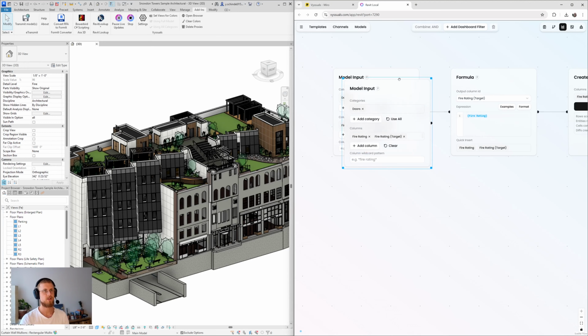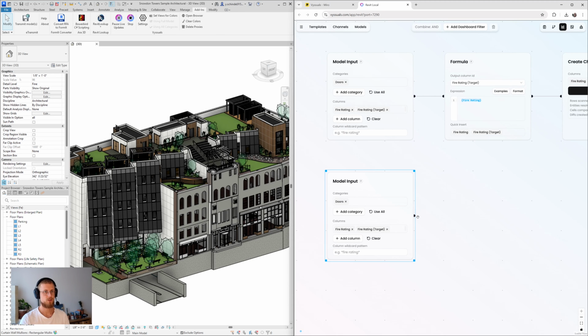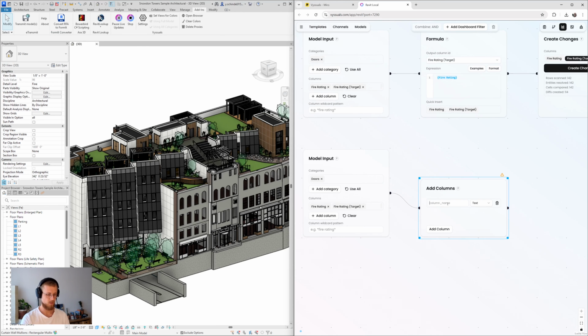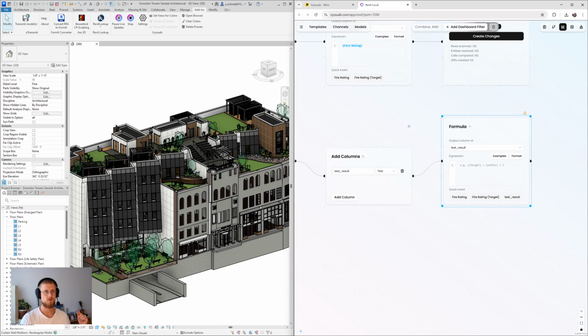We can start by just copying the existing model input, because we'll need pretty much the same here. And we'll take an add columns node, and we'll create a new column in the graph. This is not going to go into Revit. And we'll call that test result. It's going to be text, that's fine. And then we'll take a formula. The output of this formula is going to be put into the test result.